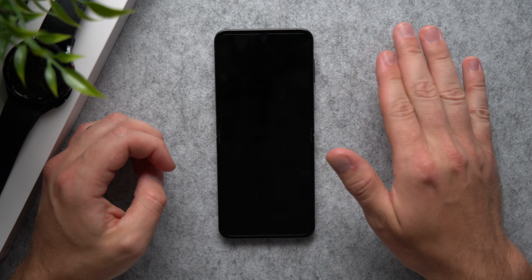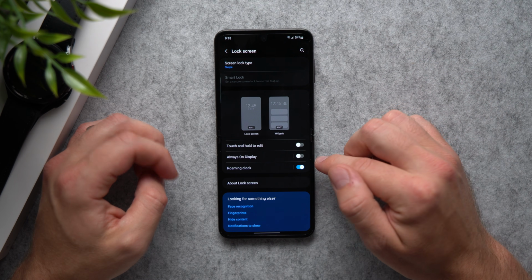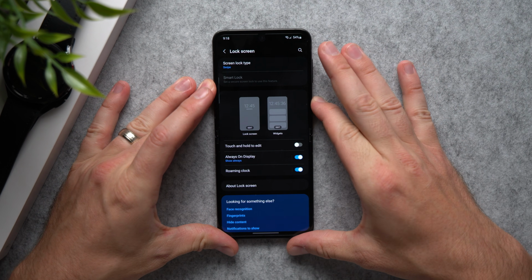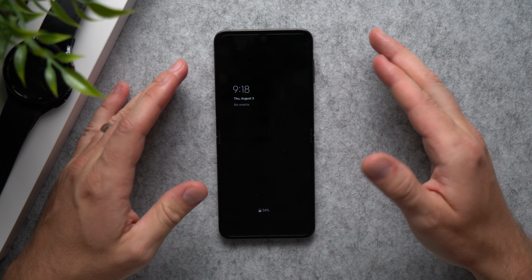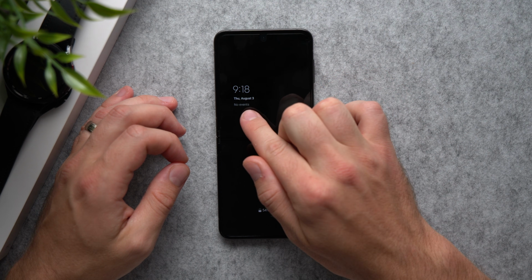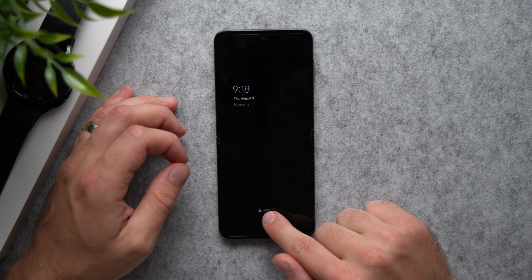And if you ever leave your phone kind of just face up and you want to see the time or any notifications, you can go ahead and enable always on display. And now you can see that when we lock our phone and we give it a second, we have that always on display right there, and we can see the time, we can see the date, any events or notifications, and of course our battery percentage.